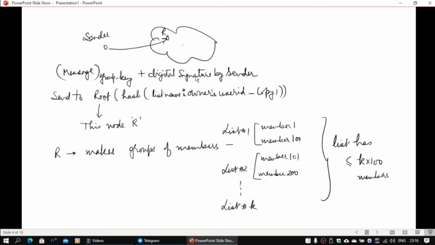So that root node in the list server DHT can now send it to all members of the list. Let's call this node R. What R will do is, if it has a huge list, for example a K times 100 kind of list, it can create K groups, each of 100, and of course once it has done that, the message is there.